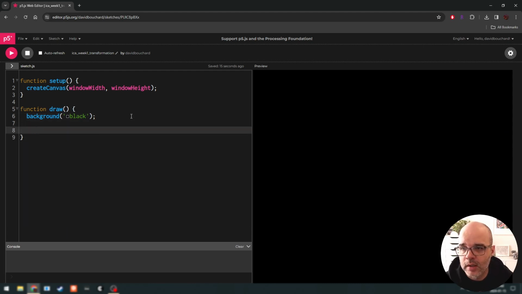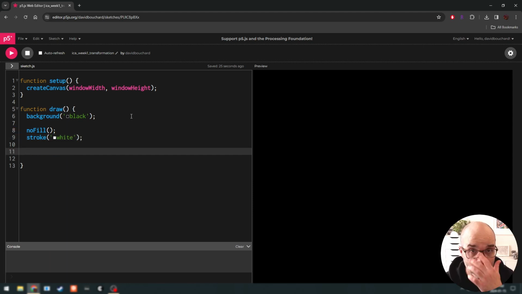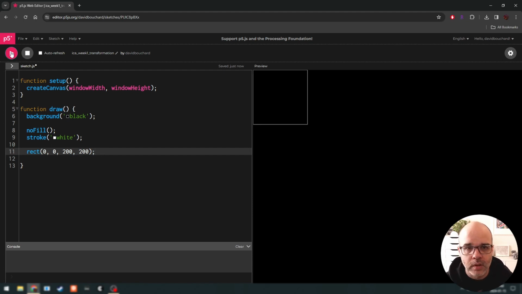If I go and draw here, let's turn off the fill, set a white stroke, just some drawing color parameters and shape parameters, and then we'll draw a rectangle at 0, 0, and we'll make it 300 by 300, just so it looks a bit more rectangular. So by default, 0, 0 is the corner of the rectangle, and 0, 0 is this point over here.